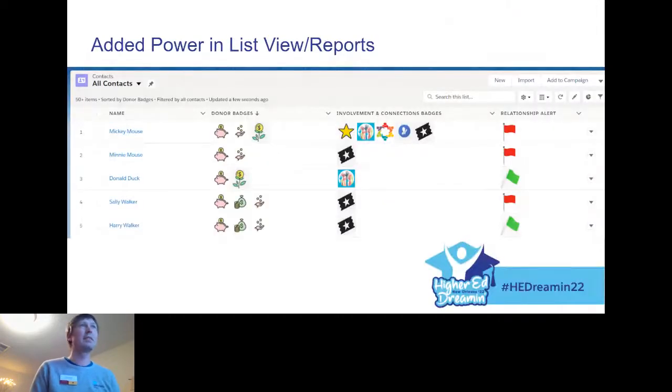And lastly, this is just a showcase of what you can do in an org that has a lot of badges. This is a test org I've been playing with that has all the Disney characters, and you can see we have all the donor badges, we can see all the involvement, and then we have even a relationship alert to say how well we're doing with them based on other factors.